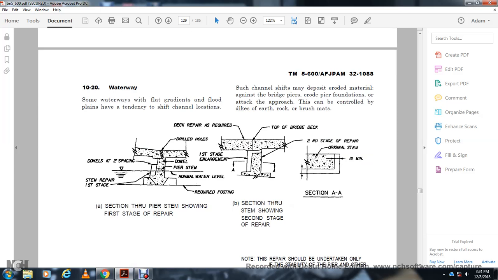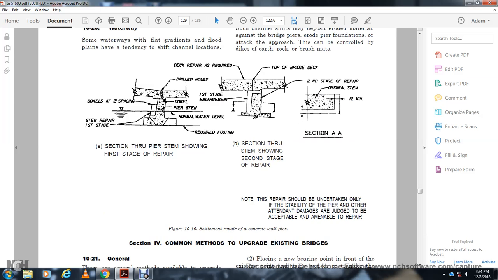This shows that the deck is required for the first stage enlargement and the top of the deck with the second stage of the ground, original stem, 12-inch minimum drill holes. The dowel pier system, normal water level, required footing, all at 2-foot spacing, stem repair. First stage section through pier stem showing the first stage, and B section through the stem showing the second stage of the repair. The repair should be undertaken only with the stability of the repair, attending the damage of the jam that is acceptable to the repair.